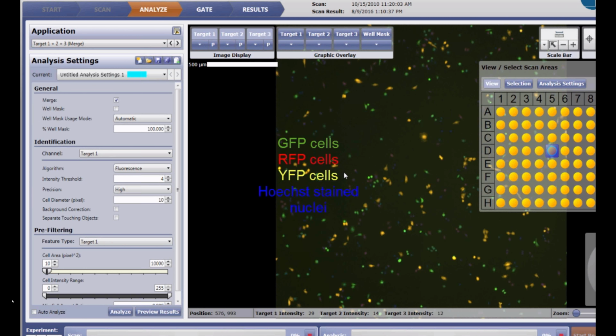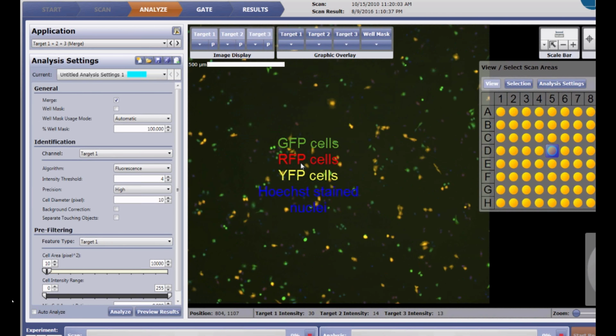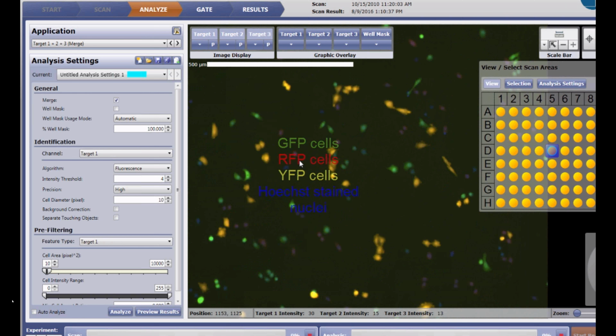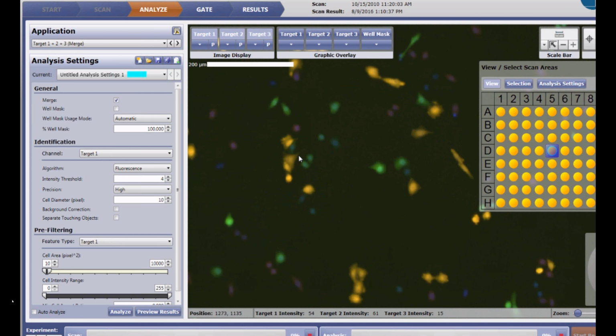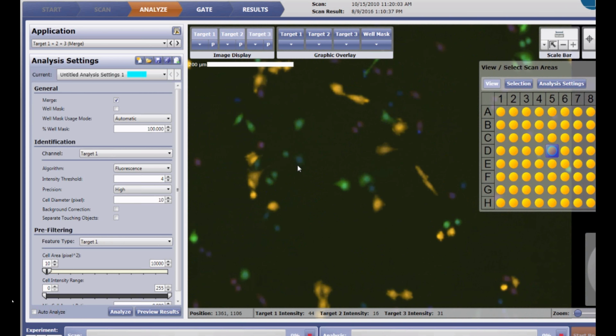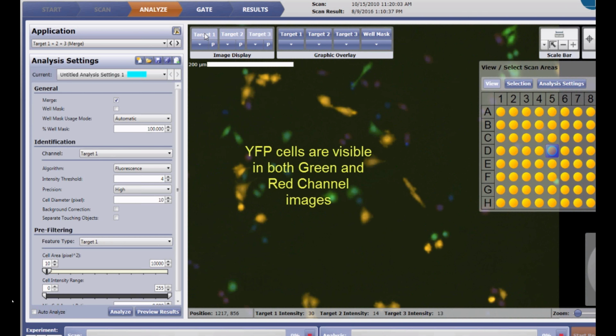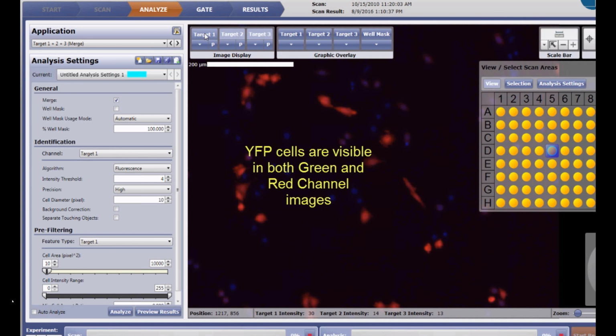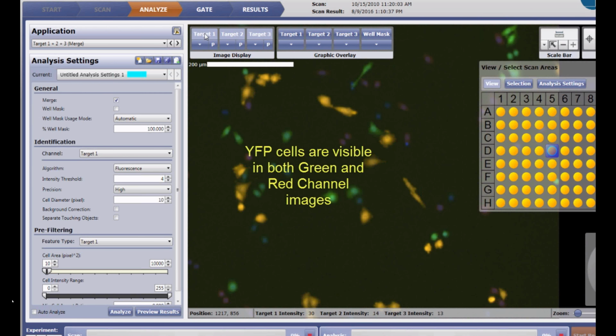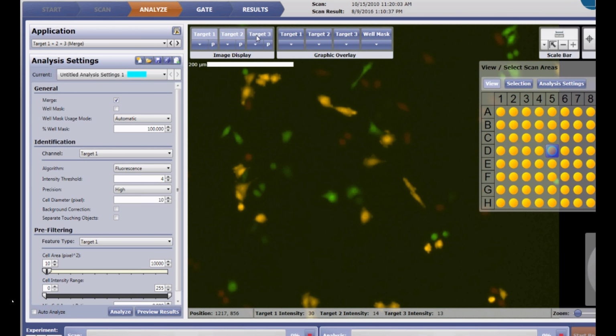Here you can see the YFP cells are yellow and actually come through on both the green and the red channel. If you turn on and off the green channel, you can see how the yellow cells turn red. That's where you can see both, and then the green only come through green, the red only come through red, and then the blue comes through only on the blue channel.